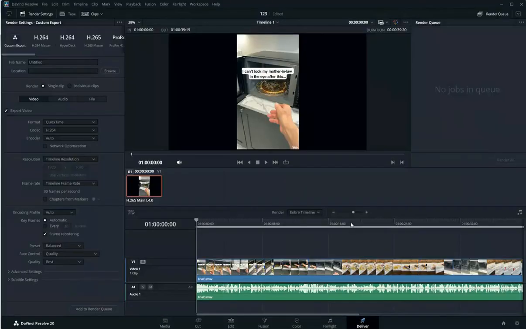Finally, when you're ready to export your project, click on the Deliver page. Here, you can choose your export format, resolution, and file location. Once you've set your preferences, click on Add to Render Queue, and then Start Render to export your video.